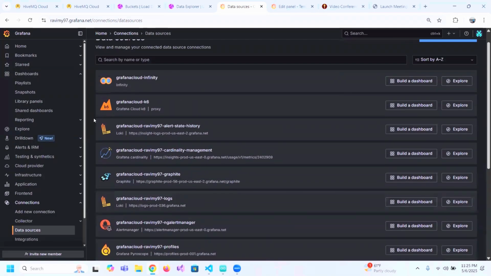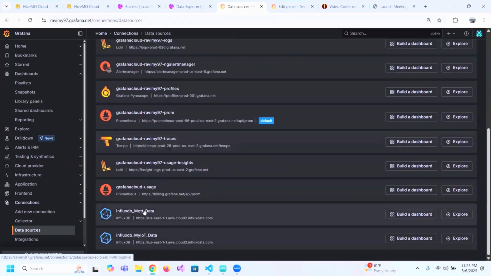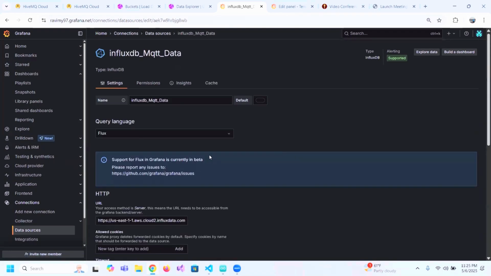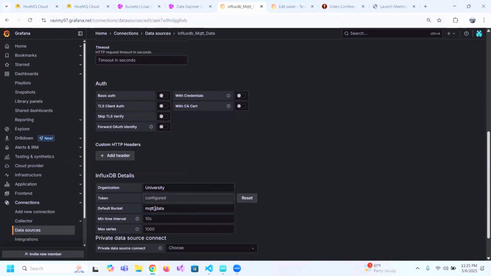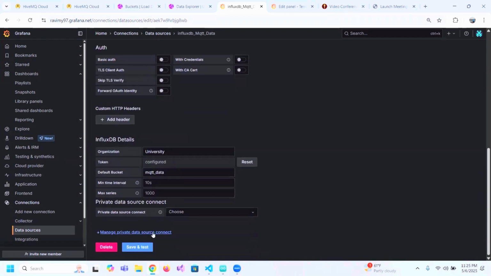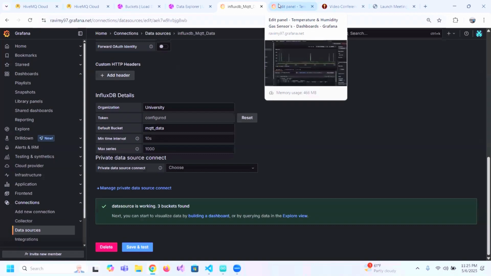Hi, this is Mohan Krishna Chesetti. Till now, we got the continuous data in InfluxDB. Now, we connect InfluxDB to Grafana by clicking on Data Sources on the left. Click on Add Data Source and select InfluxDB. We need to enter the InfluxDB URL, our organization name, token, and bucket name, and then click on Save and Test to confirm the connection. This shows that the connection was made between Grafana and InfluxDB.